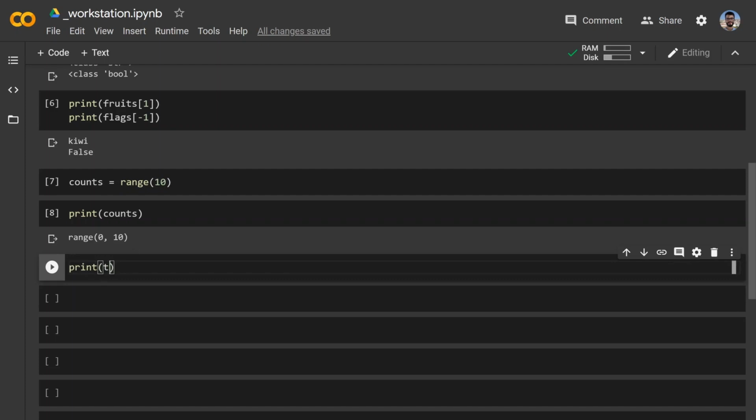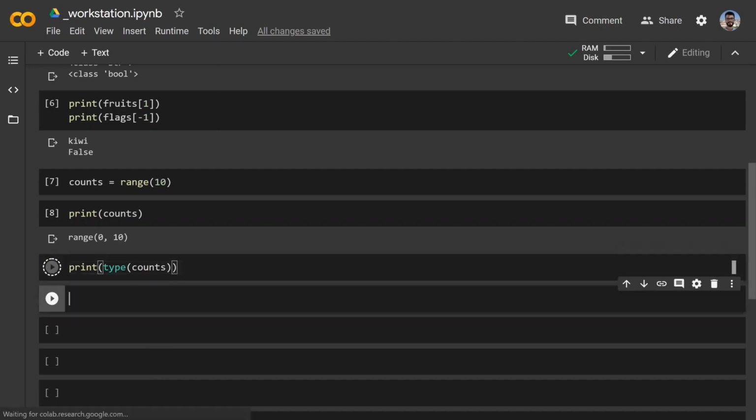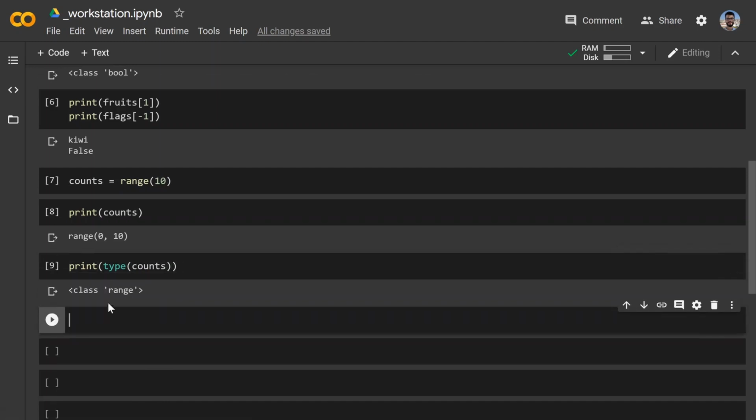So let's take a look at the type that we have for this supposed list. If we go into counts, what is the data type? Well, that's a range data type. That doesn't help very much.